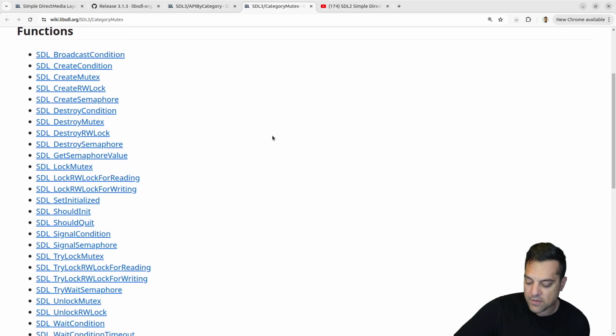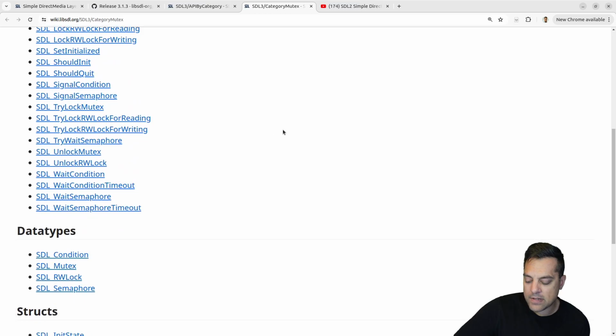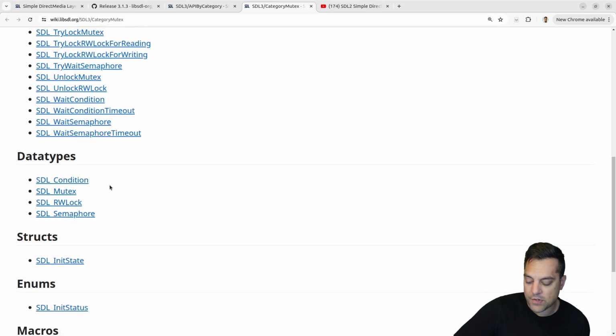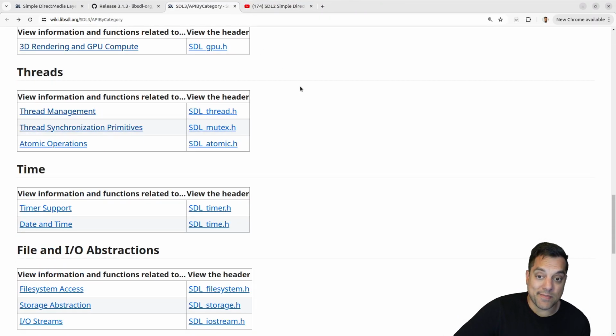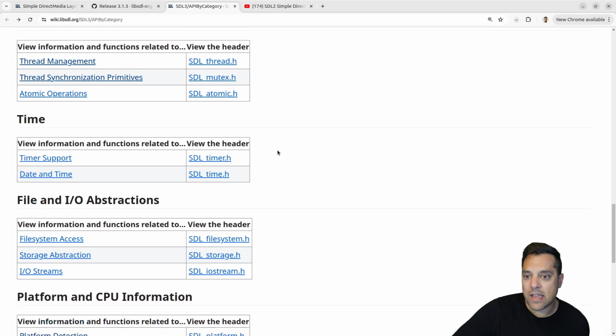Here's the synchronization primitives here. Again, this is going to look pretty similar to something like pthreads if you're used to it. You have your condition variables, mutexes, read-write locks, semaphores, and so on. But you have the basics that, again, if you need a library to do this stuff, you have it.